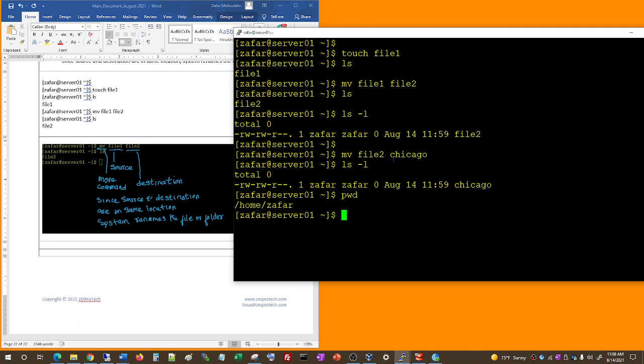so we are not moving file 2 and then giving the name of a directory and another directory and then giving the name in there. It doesn't work that way. In that scenario, what will happen is the file or the folder gets moved. Actually, cut and paste will happen. It will preserve the same file name. But in this case, you use the move command to rename it.